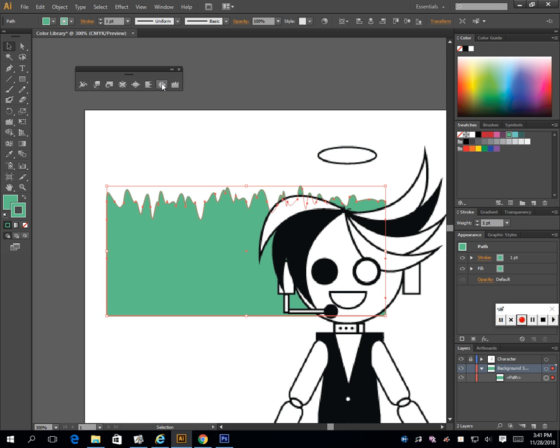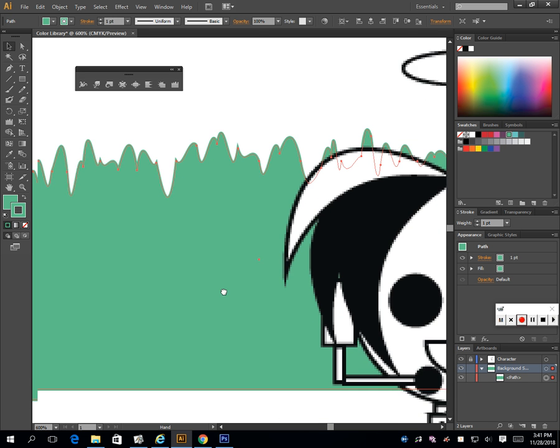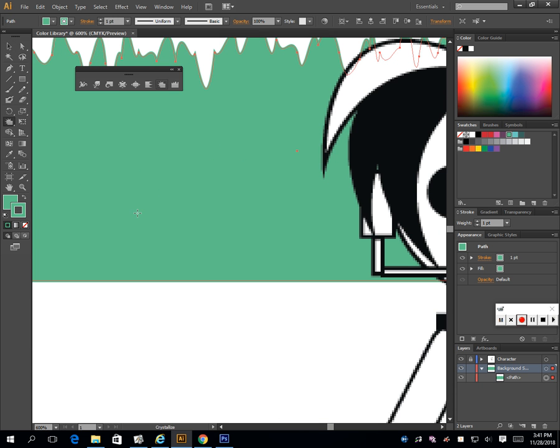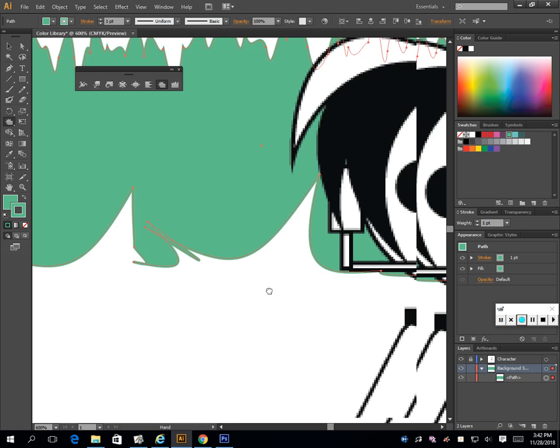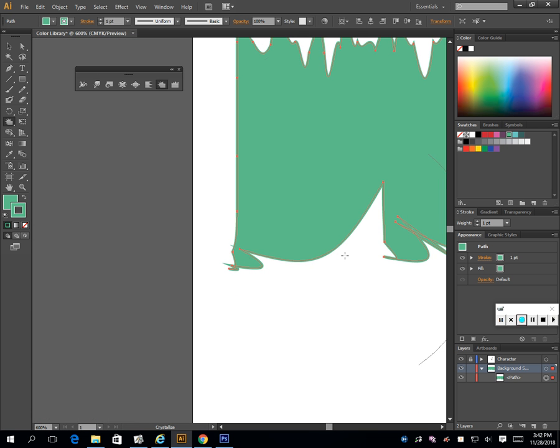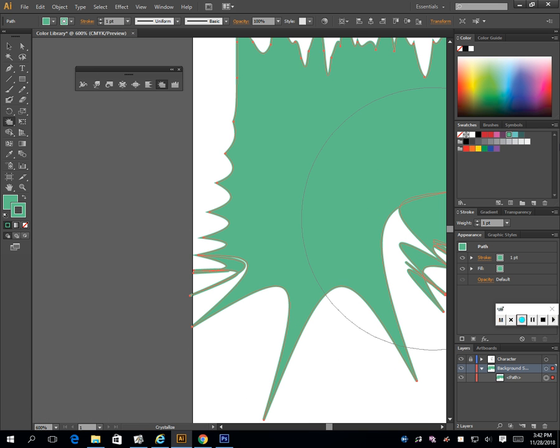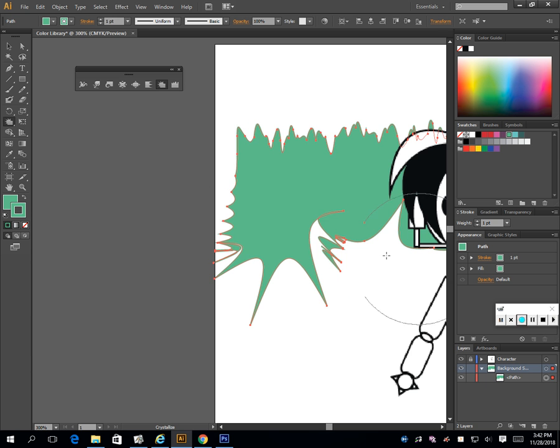Select it again. We're going to use the crystallize tool. I'm going to zoom in and we're going to use it on the bottom of this. Crystallize, same thing. If you push in and go up, it's going to go up into your shape. If you pull it down, it's going to come out. With the crystallize tool, I find it's really, really crazy.